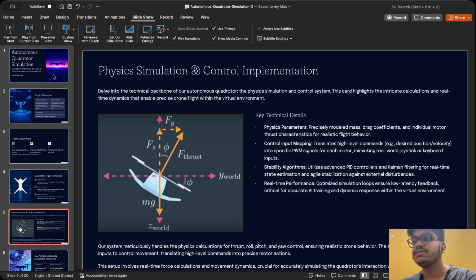Then, for stability of algorithms, we use advanced PID controls and Kalman filters for real-time state estimation and agile stabilization against external disturbances. Through PID, we can send many different values, from which we can get stability. Real-time performance: the optimized simulation loop ensures low latency feedback, critical for accurate AI training and dynamic response within the virtual environment.